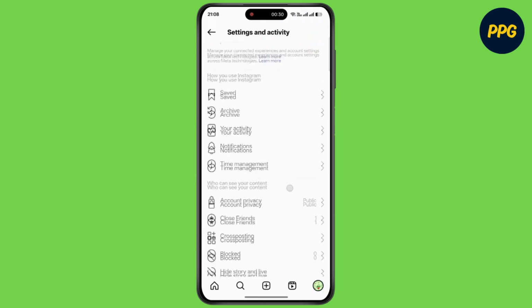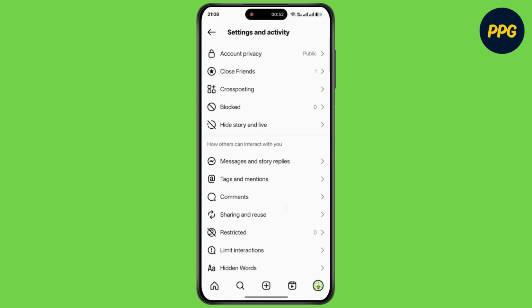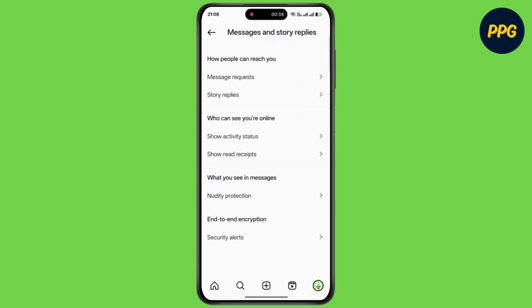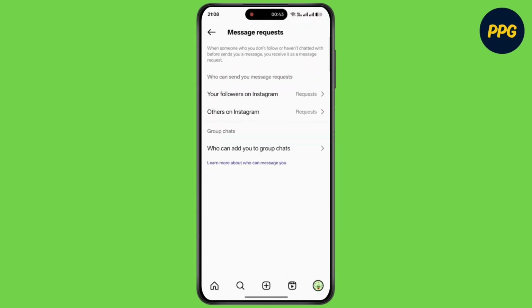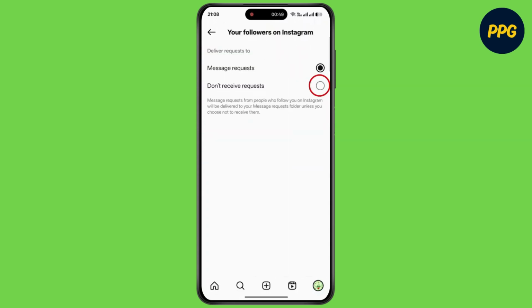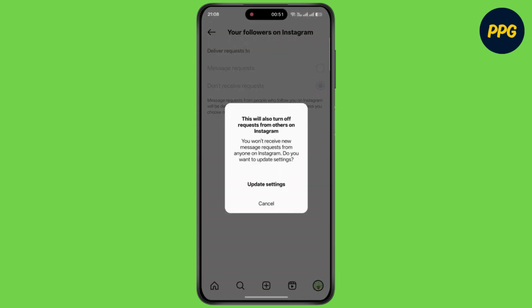Then scroll down to "How others can interact with you." Simply tap on messages and story replies. Now tap on message requests. Now under "Who can send you message requests," simply tap on your followers on Instagram and select don't receive requests.